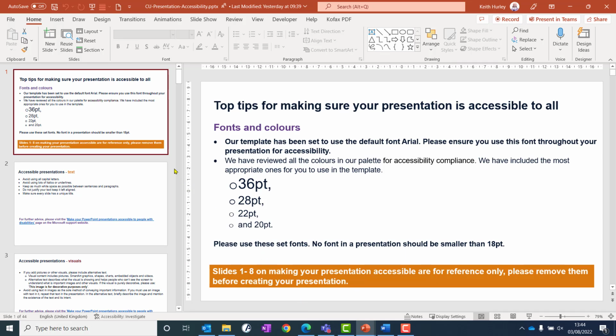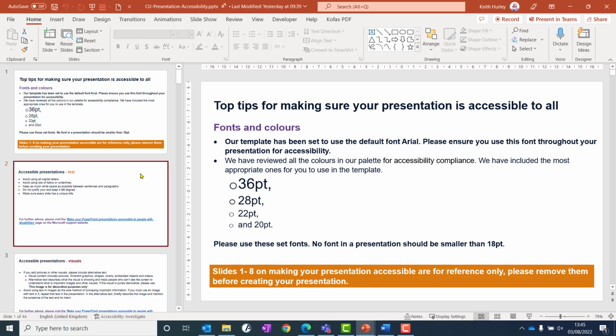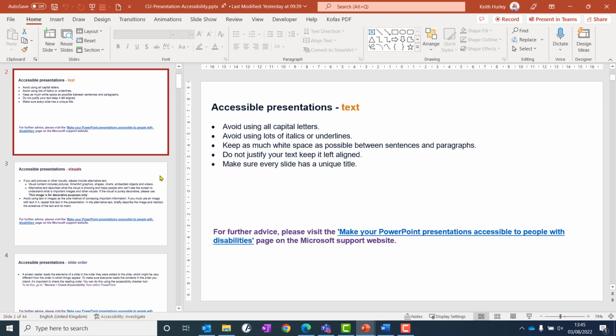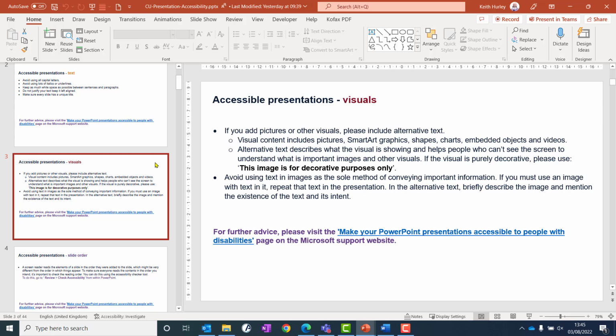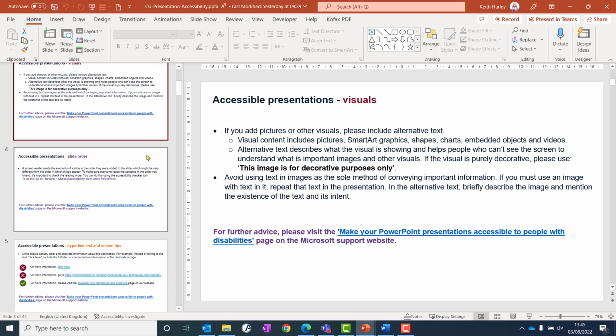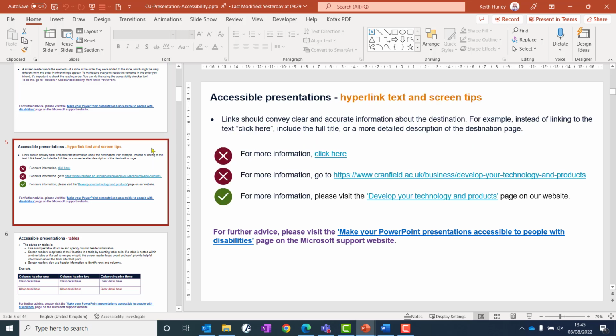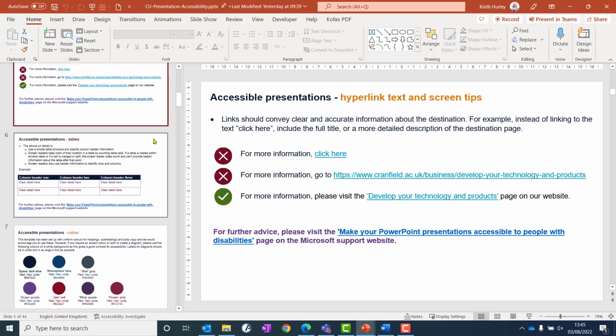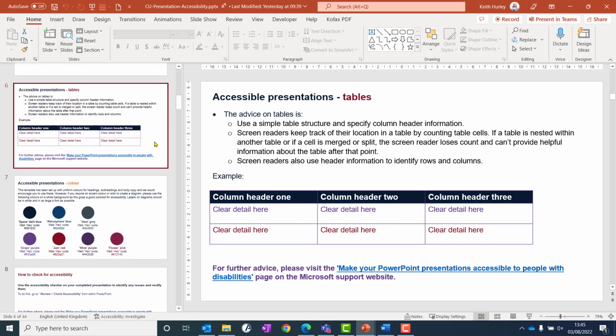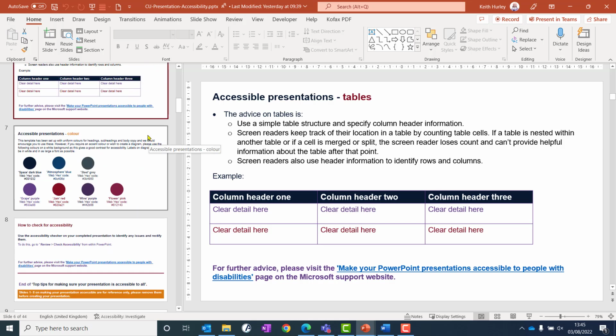Upon opening the presentation template, you will see 8 slides providing accessibility guidance. These slides provide tips on fonts, text, visuals, slide order, hyperlinks, tables, and colors.